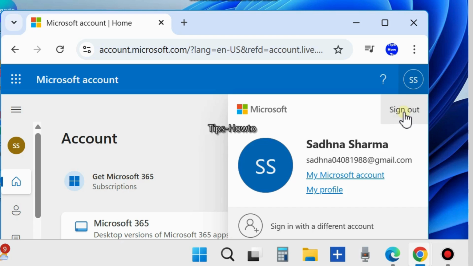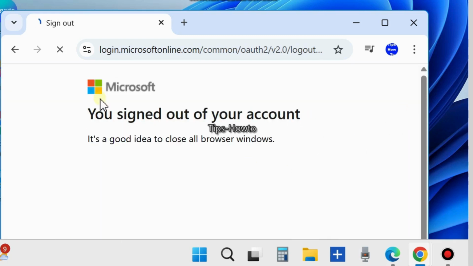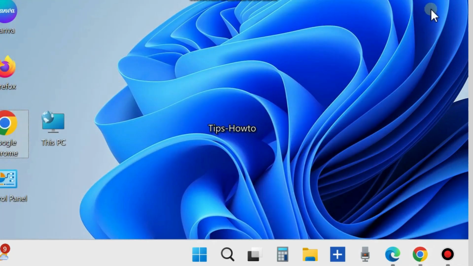So there are two ways to sign out from your Microsoft account. The first one is directly through a start button and the second one is through your browser. So you signed out of your account successfully. That's all.